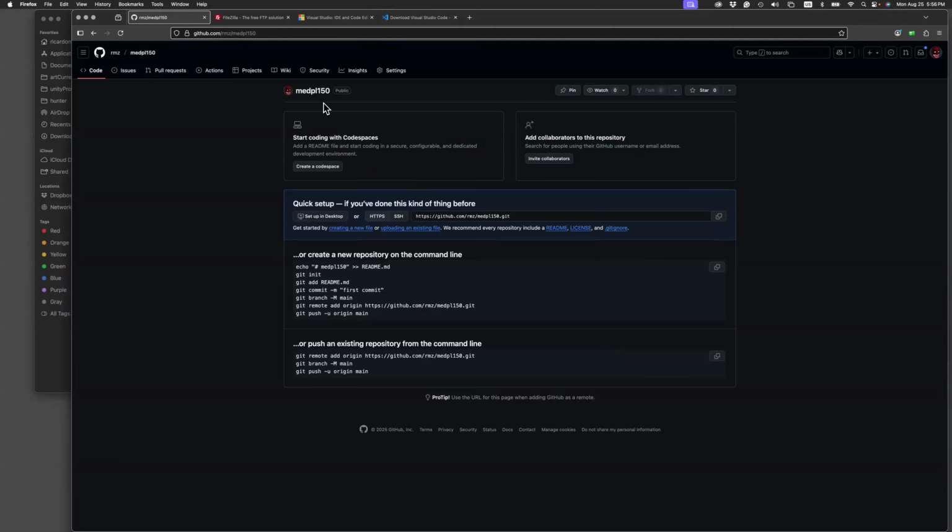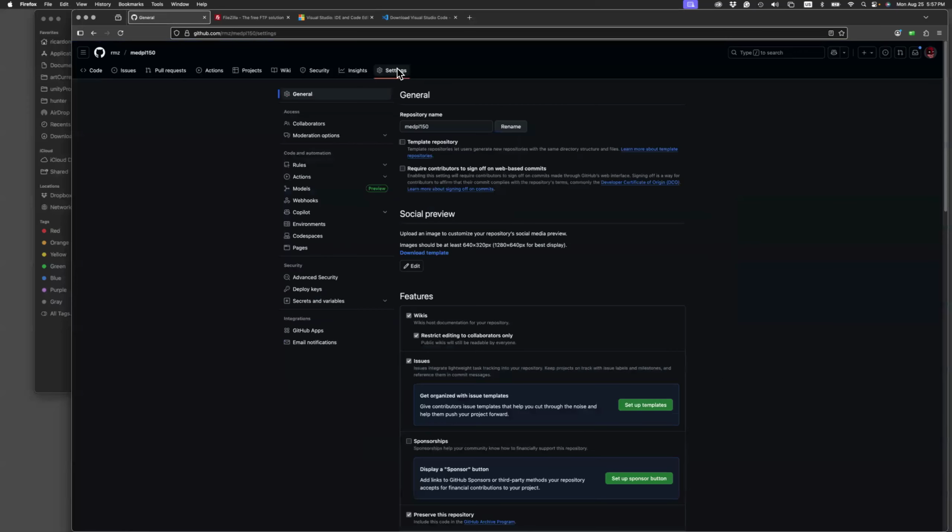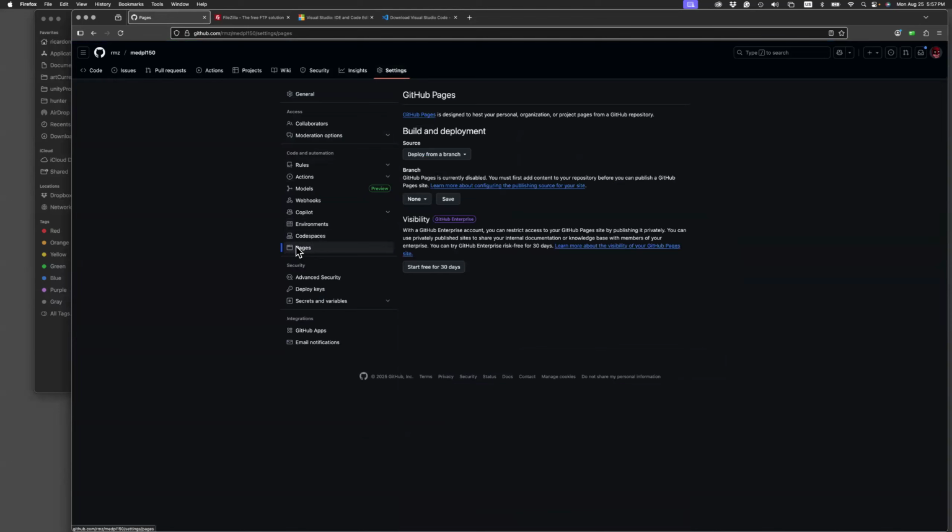So here you can see that there's a series of services that are included with each repo. And one of them is under settings. You can go ahead and create what are called GitHub Pages. So this is a publicly available page. GitHub Pages is designed to host your personal, organization, or project pages from a GitHub repository.